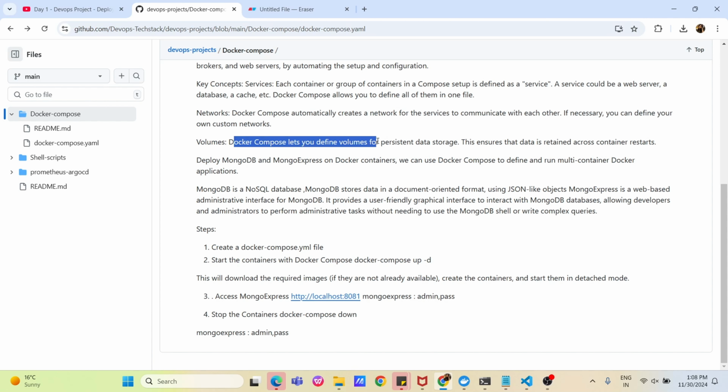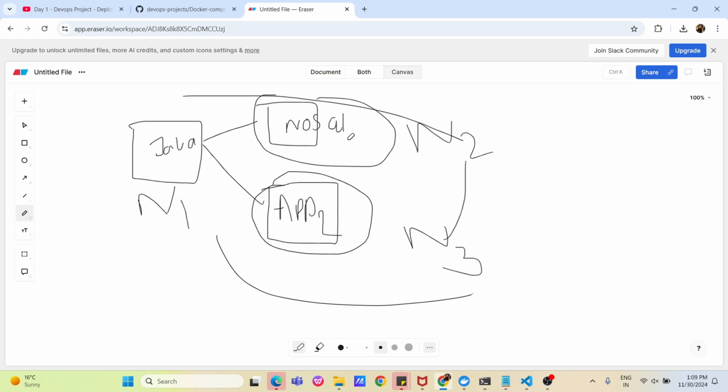Volumes. Docker Compose lets you define volumes for persistent data storage. This ensures that data is preserved across container restarts. Suppose I deploy a web application where you are taking a lot of user entries and storing them in a database. Now once this database is restarted, if it does not have persistent storage, all the data will be gone. So what exactly do you have to do? You have to use volumes.